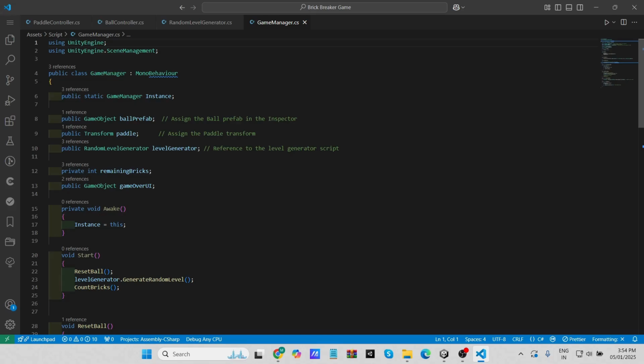In the awake method, we assign this instance to the static instance variable. This ensures the Game Manager script is globally accessible during gameplay. The start method initializes the game when the scene loads. First, it calls the reset ball method to spawn the ball above the paddle. Next, it uses the level generator's generate random level method to place bricks in the scene dynamically. Finally, it calls count bricks to count the total number of bricks, ensuring we know how many bricks need to be destroyed to complete the level.